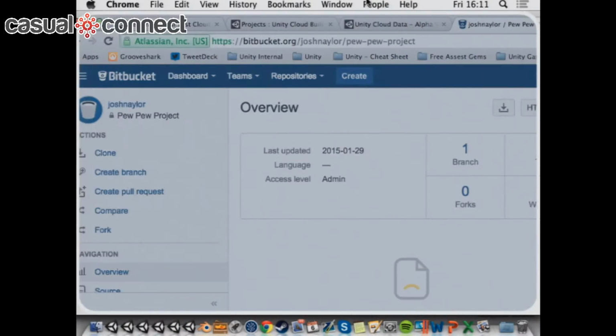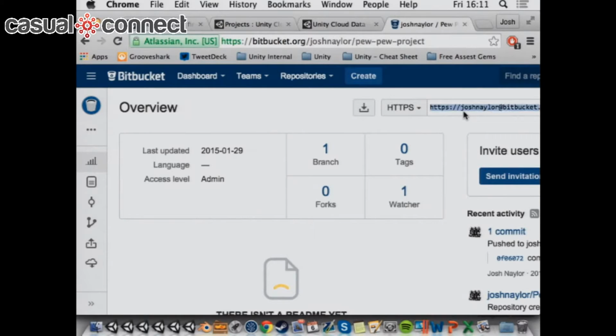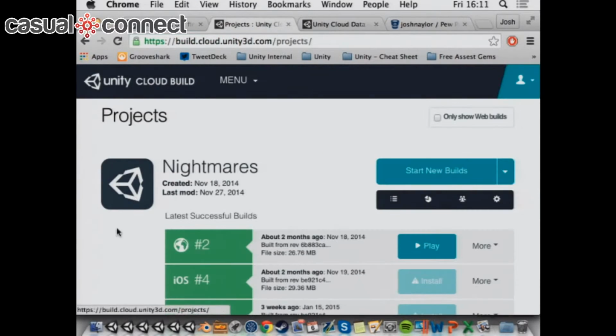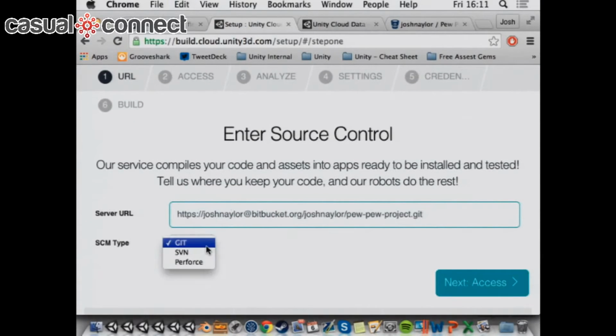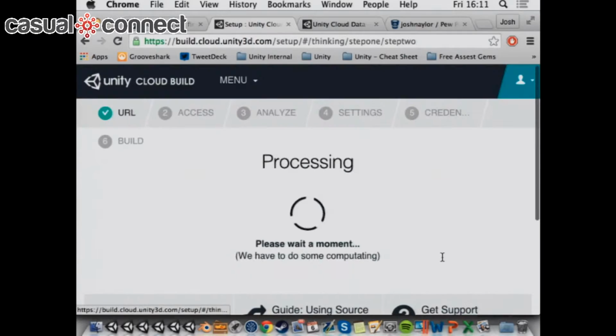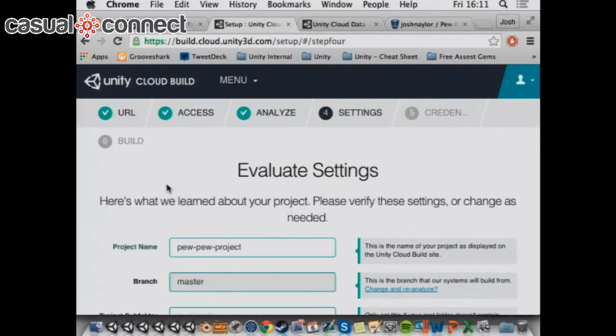So here's my project, and all I need is the link. These are all my current projects, and I'm going to create a new one. It's add new. Hopefully the internet doesn't crash on me. So it wants a URL, and it's got Git, SVN, and Perforce, so pretty much set for most things. This is a really nice little icon as well. It turns into a Unity icon.